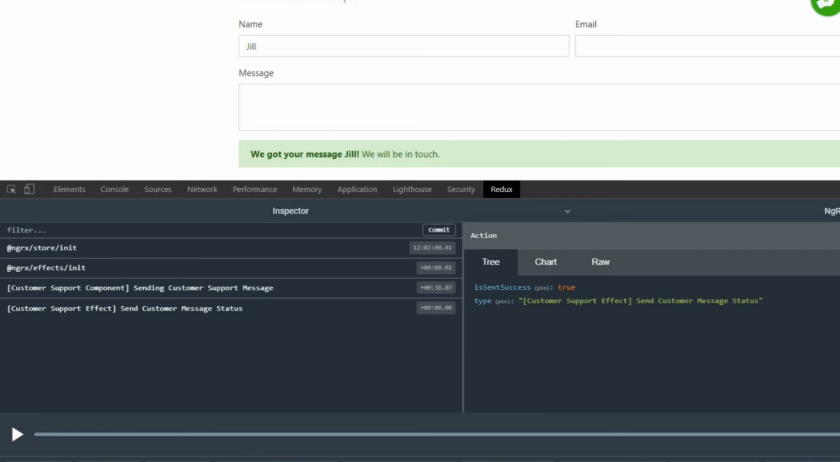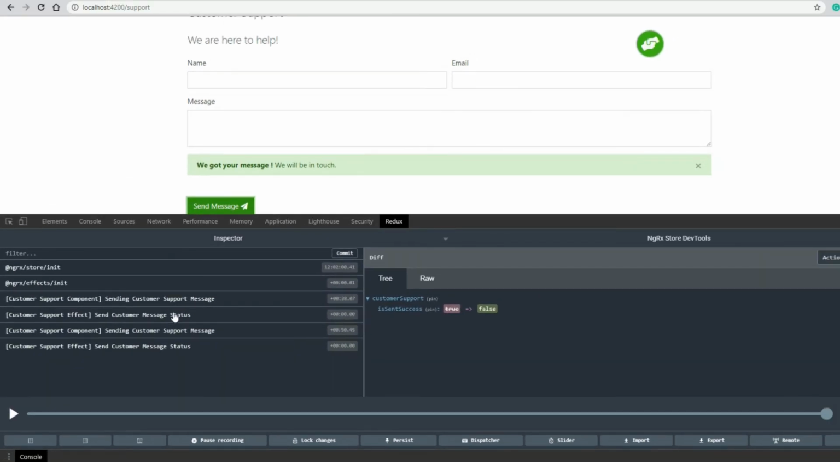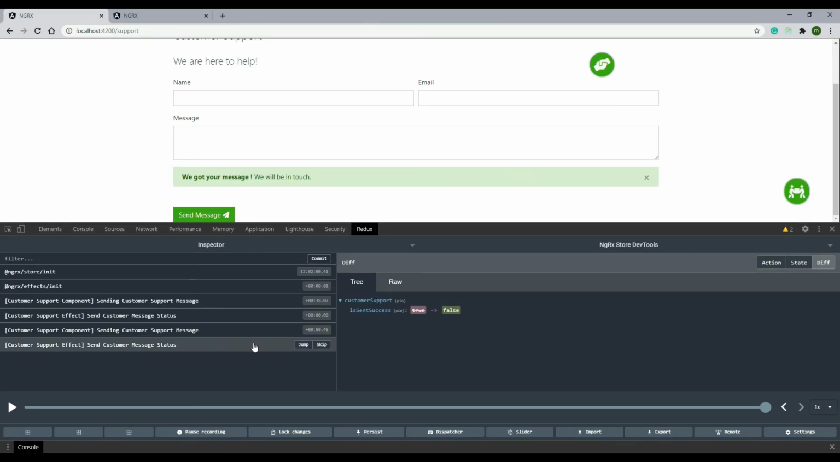And then if we look at our current state, we now have an is sent success because we updated our reducer, and it is set to true. If we look at the difference from the last state to the current state, it was null because we set it to null as the initial state, and now it's true. Now if we remove the name, we should get false. Let's hit send, and we look at the last action that was dispatched, and now it's false. Payload that was passed in was false. Our current state is false. And that's a basic rundown on how to create an effect.